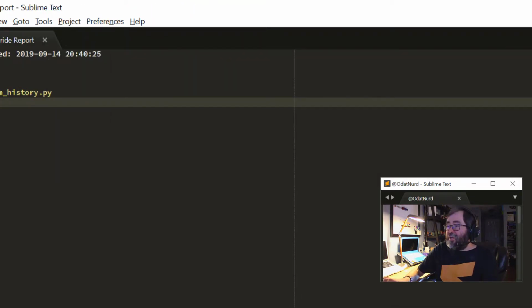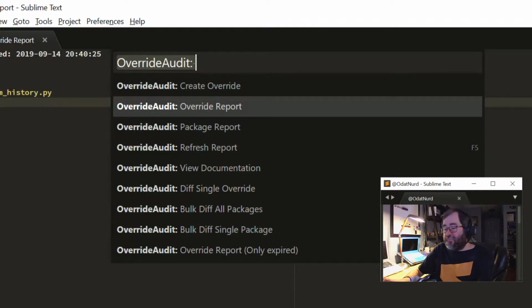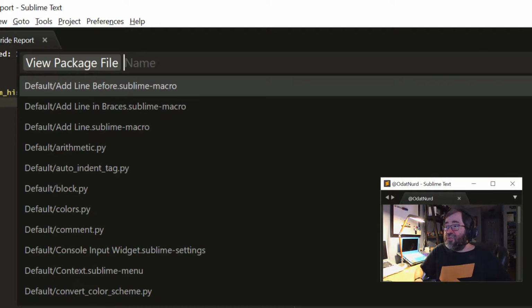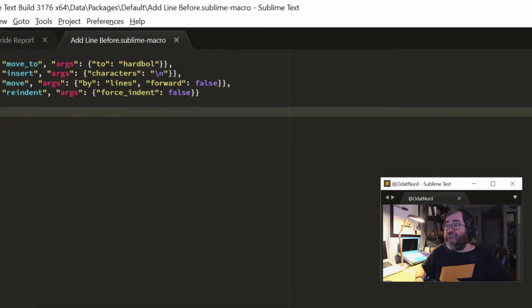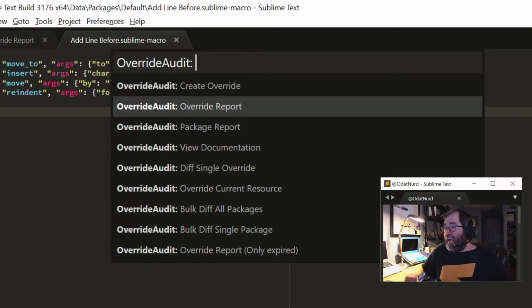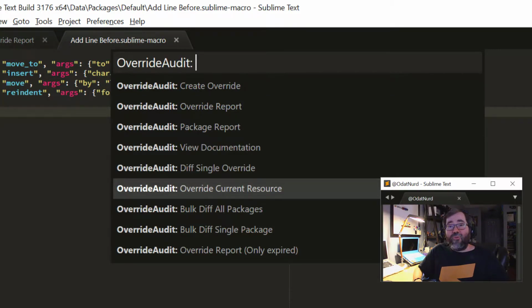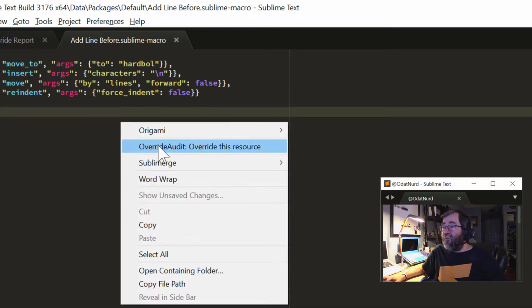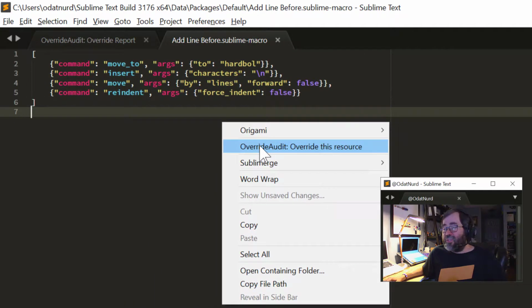And if you were to decide that you don't want to use the hierarchical browsing, you can also use View Package File to do the same thing. And once you're looking at one of these commands, from here in the command palette, you can use Override Current Resource, or you can right click within the file and choose the Override Audit: Override this resource command.